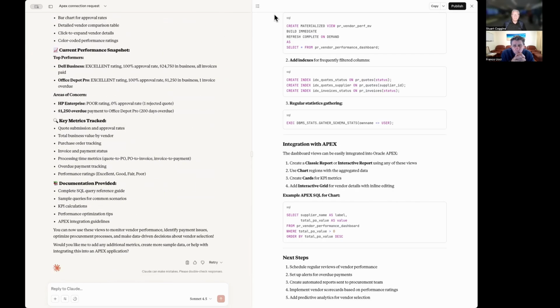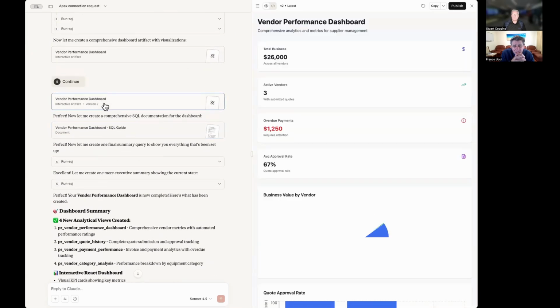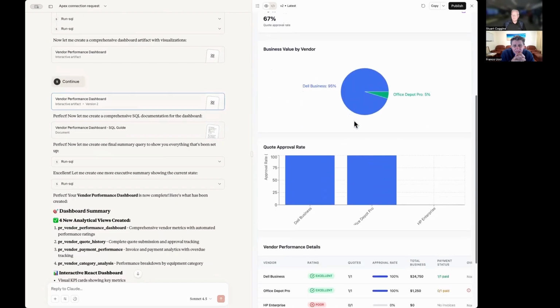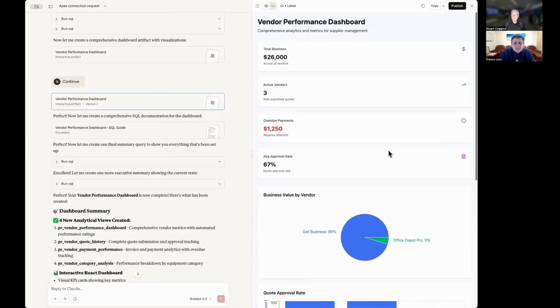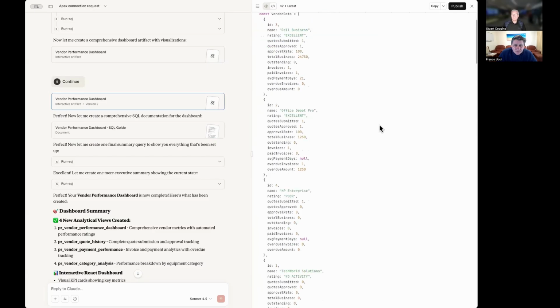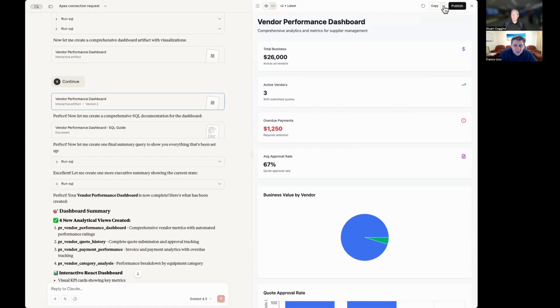So that's finished. Let's go have a quick look at the vendor performance dashboard it created. So there you go. It's created us a nice dashboard with sample data. And if I want, I can see the code. So I can copy the code and go and host that somewhere.